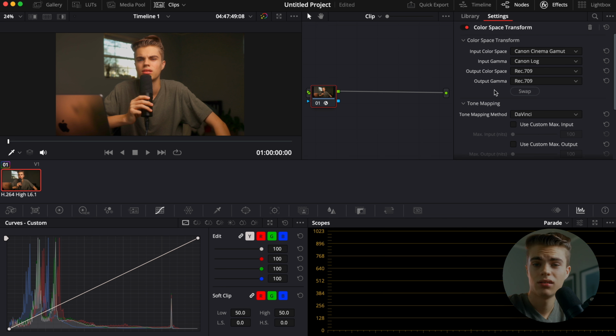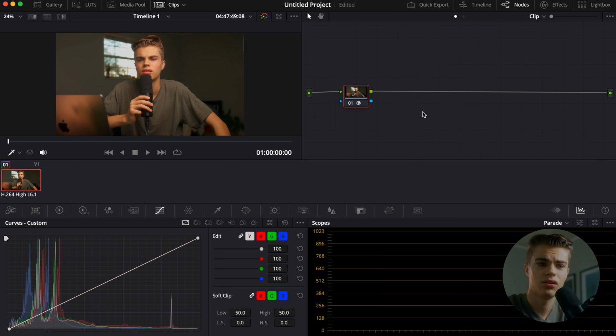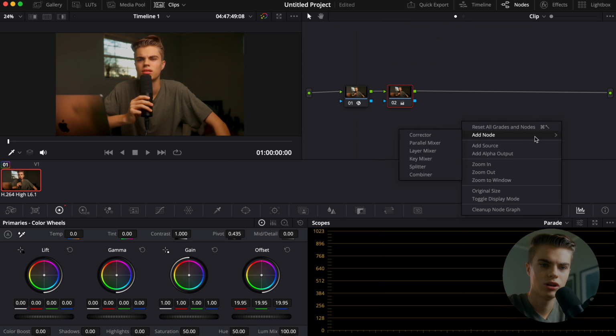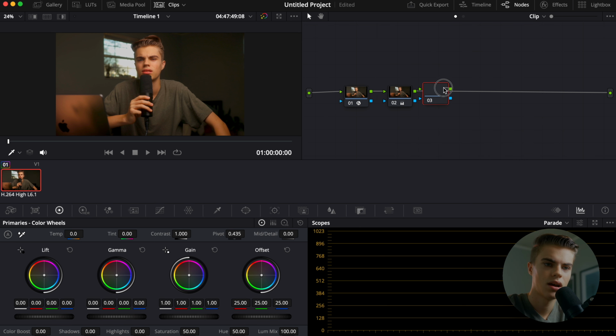Once I have all that done, the next thing I usually do is add a new node, and I'm going to add a new corrector node. And usually what I do here is I'll go under my color wheels and I'll go under offset and kind of change the exposure. I personally am wanting this one to look a little bit darker, and once I get it to about where I think it looks good, I'll add a new node, and this one I usually use for temperature.